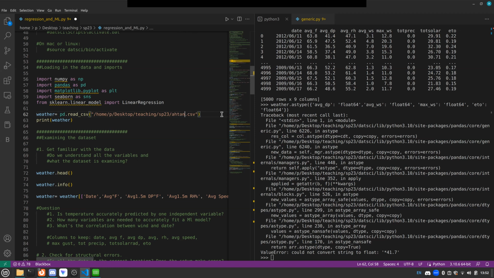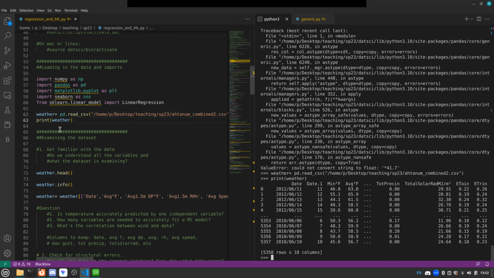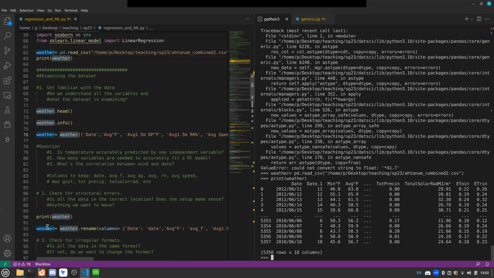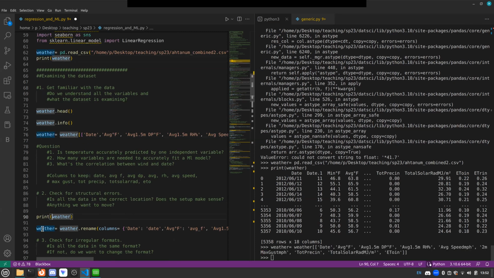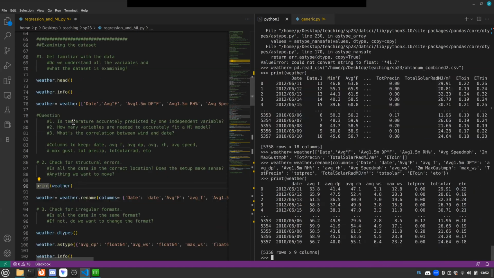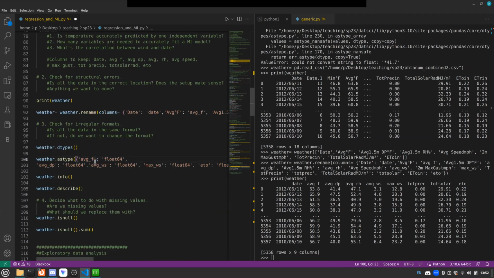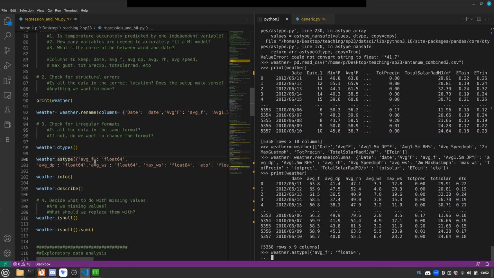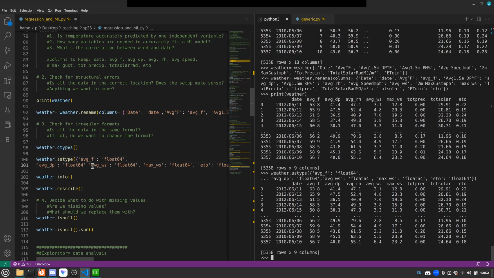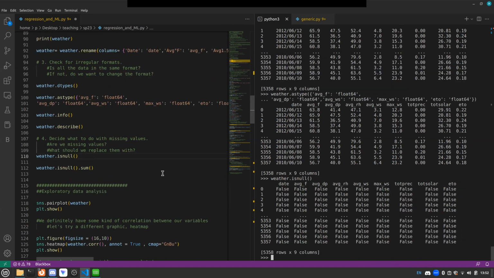Tandem combined 2. Okay. Let's print weather. Make sure nothing weird happens. Okay. Select our columns. Rename our columns. Print our columns. astype. Perfect. There we go. Okay, finally got it. Sorry about that, guys. But we're in the clear now. Let's check our null one more time. Got false across the board.